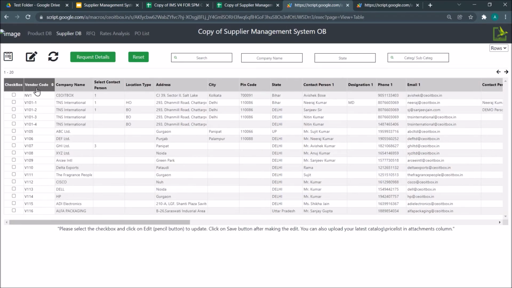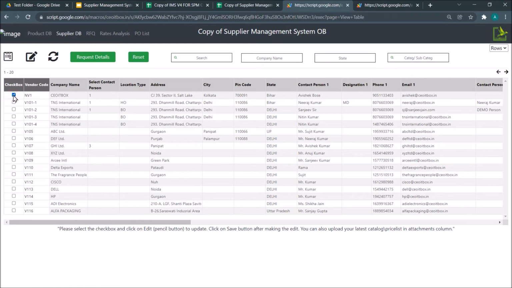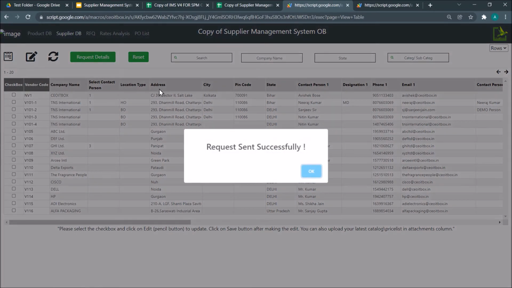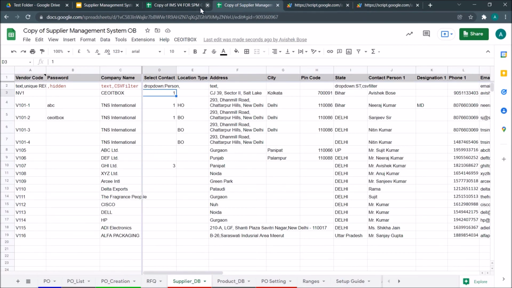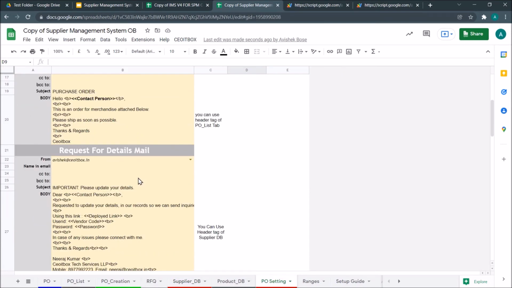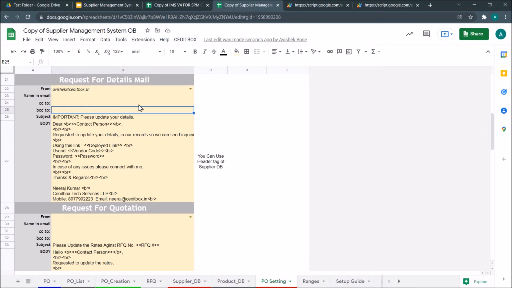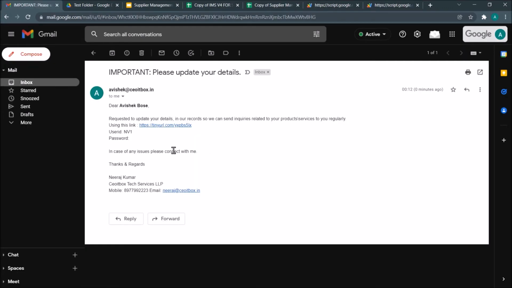And you see now you have this vendor code here. You can click on this checkbox and you can say request details. So what this will do is it will send an email out to this particular supplier asking them to fill the rest of the details. The template that is going to be used is again defined right here. Request for details mails, right? So this template is basically going to be used to send out an email. This is how the email is going to look like.